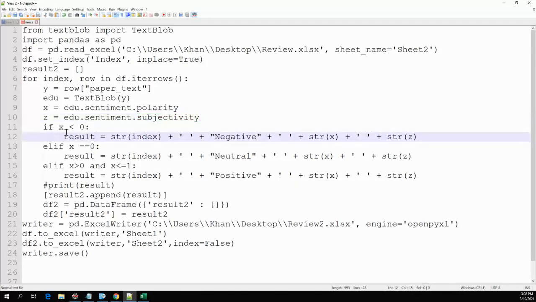Then the if condition: if x, the polarity or sentiment result, is less than 0, we are storing in the result variable the index, then a space, and we are calling it negative. Then again the x variable, which is the polarity score, and after a space we are also collecting the subjectivity score. If it's 0, we are calling it neutral. If it's greater than 0 but less than or equal to 1, we are calling it positive. The results are stored in the result variable.